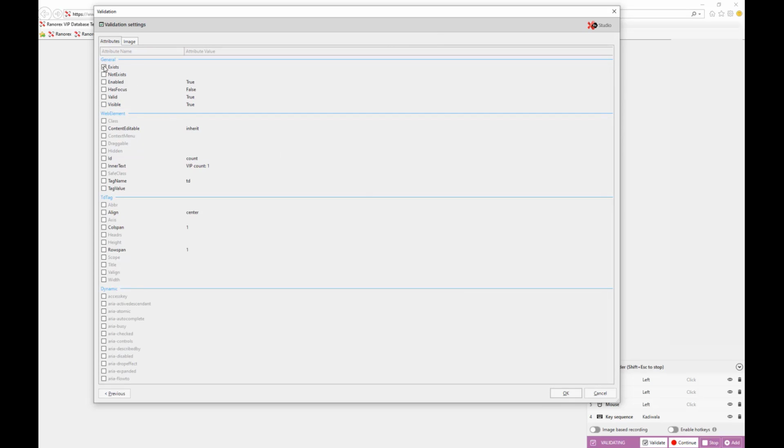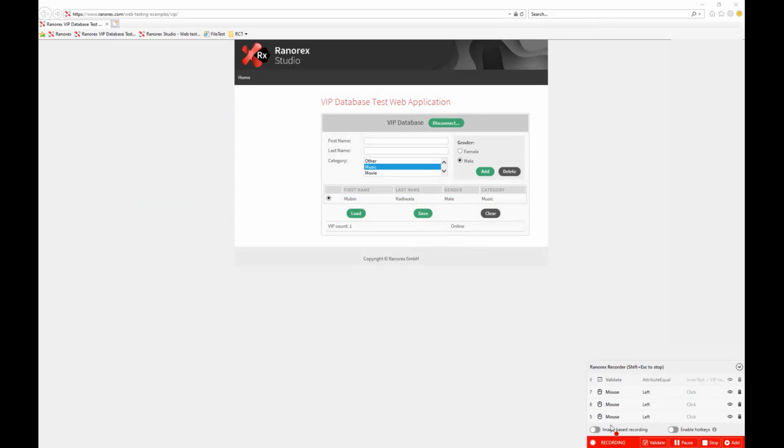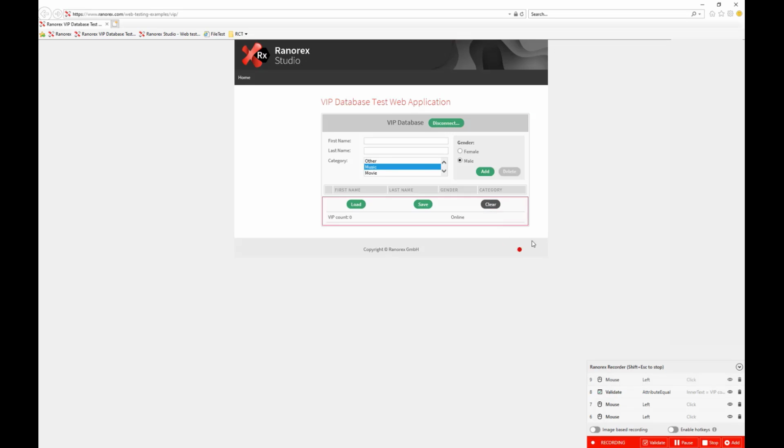Ranorex always checks to see if the object exists, but in this case I want to check inner text as well, that it says VIP count 1. Click OK, and now I go back into recording mode. I'm just going to select clear, and at this point I can click the X button up here and close the browser, but remember when I went through the solution wizard, Ranorex did 2 things for me. It opened the browser and it closed the browser, so I just needed to fill in the missing pieces.